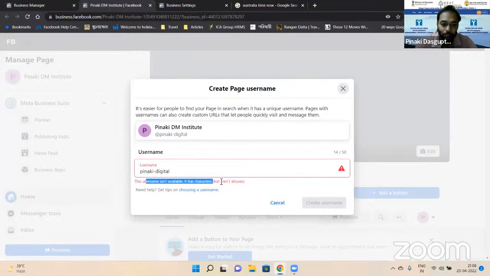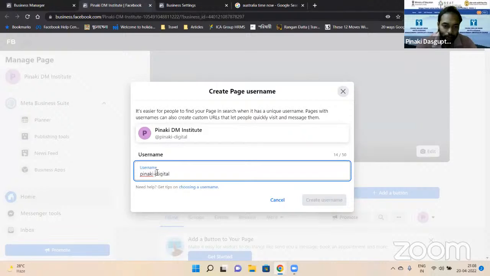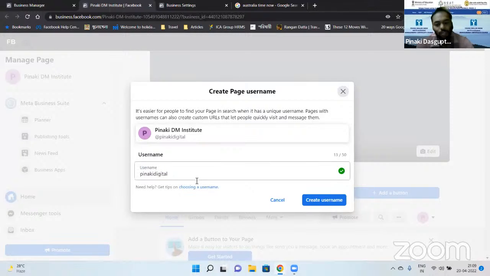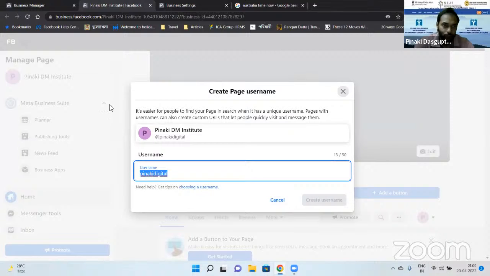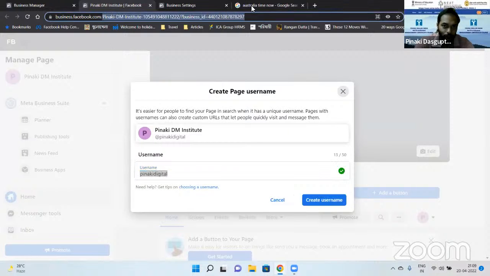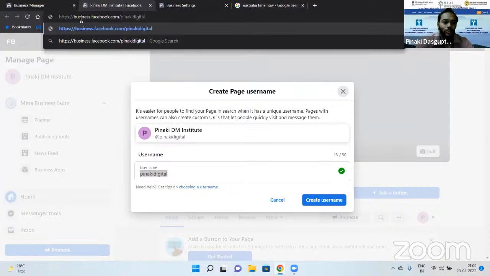So this username isn't available. Okay. Yes, this is available. Now I can click and create the username. So once I create this username, the URL of this page will be like this. So this will be my page URL, facebook.com/pinaki-digital. Okay. So this is what a username is.